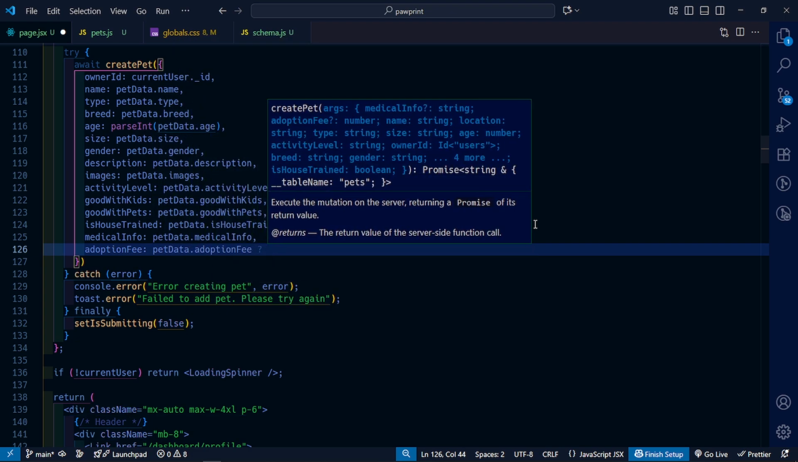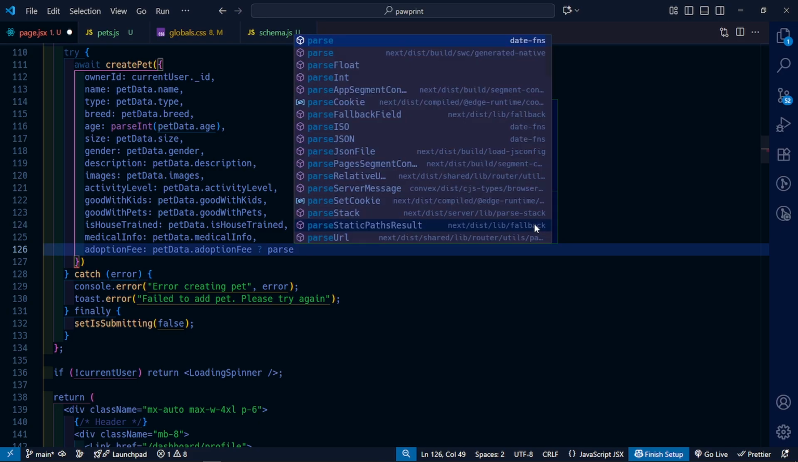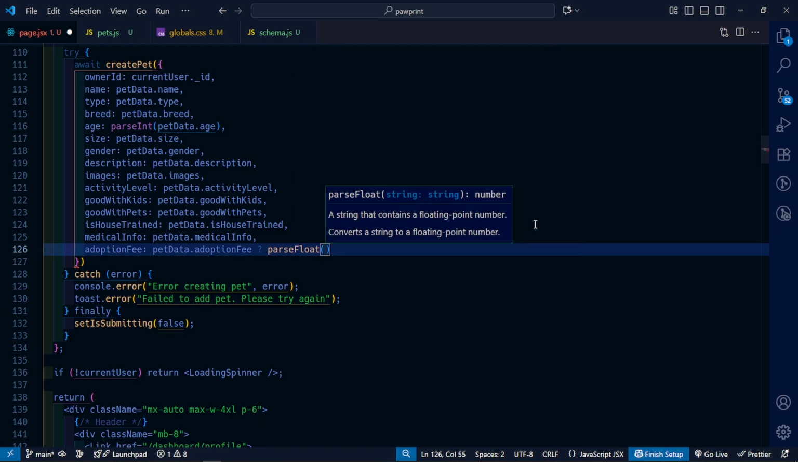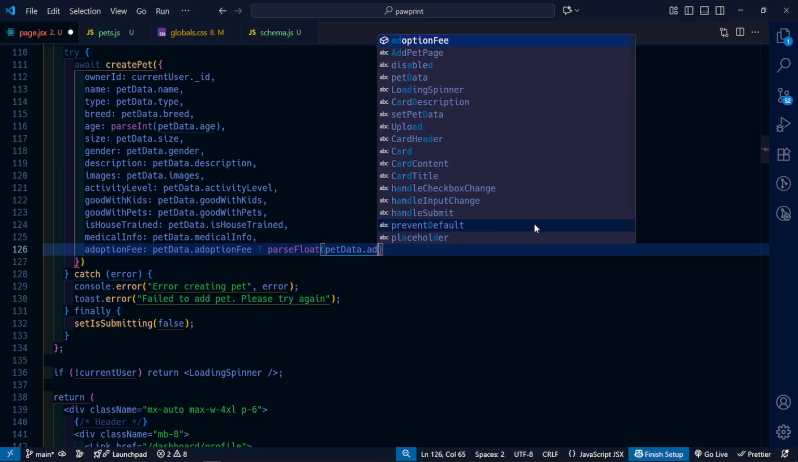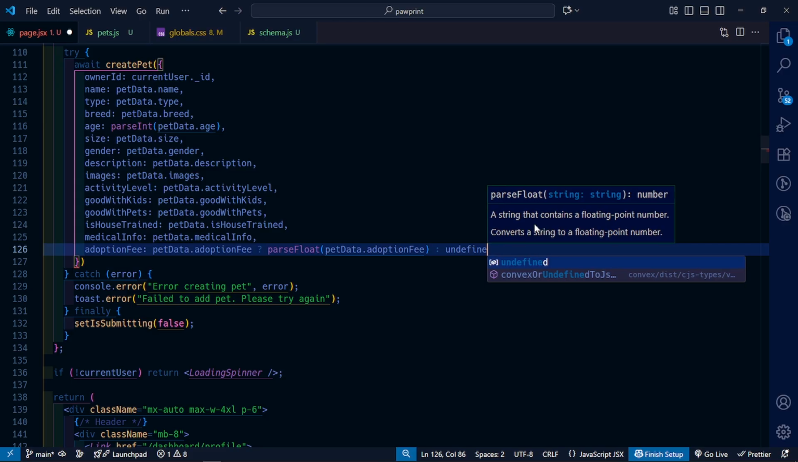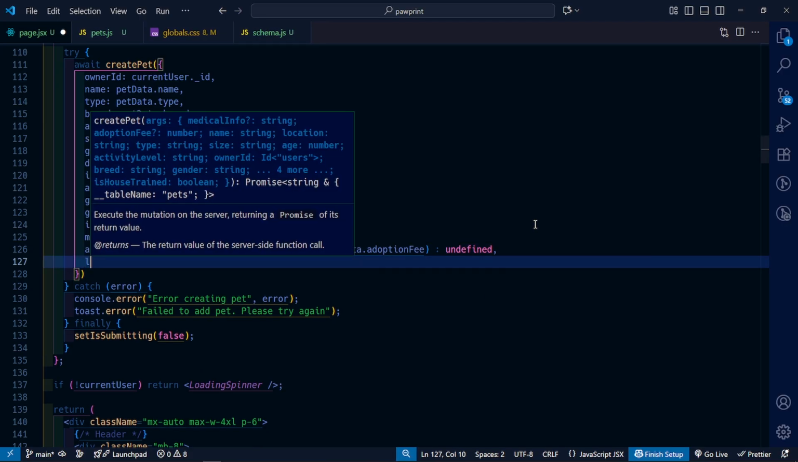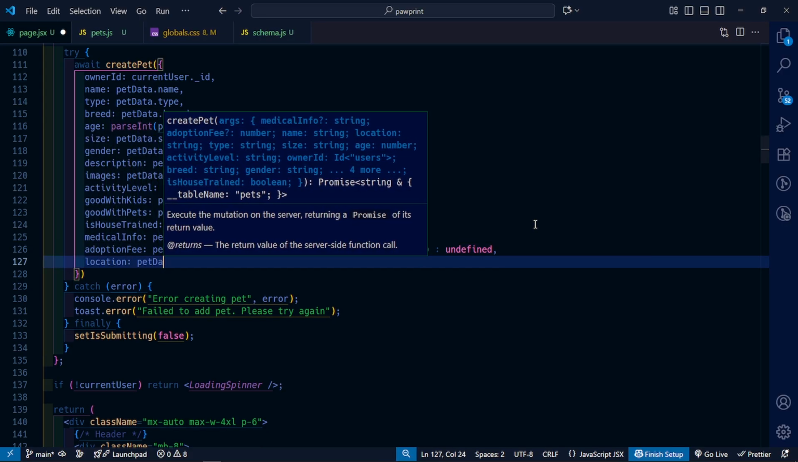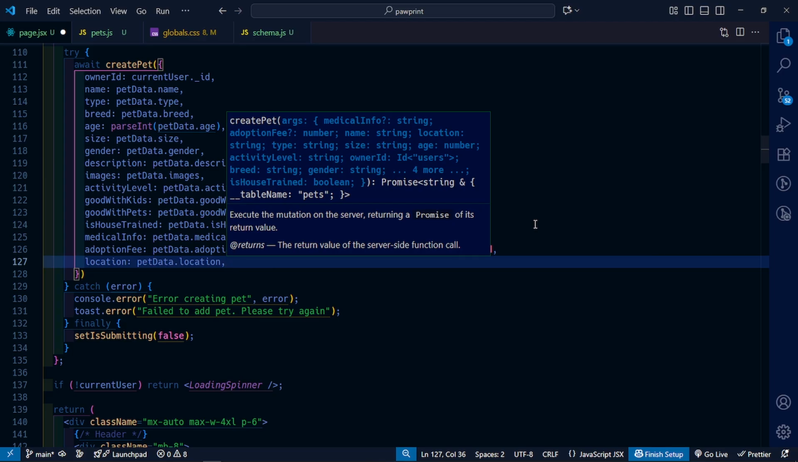If that is true, then we want to say parse float, because an adoption fee can be a decimal, so it can be a float. So pet data dot adoption fee, and otherwise we're simply going to return undefined. And then finally we have the location, pet data dot location, just like that.